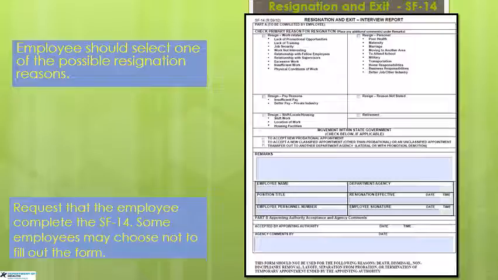The employee will fill in their name, department, position title, resignation effective date, personnel number, and the date the form was completed. Appointing authority signature is the last item required prior to forwarding the SF-14 to HR. A letter of resignation created by the employee may be the only thing the employee chooses to complete, if anything at all.